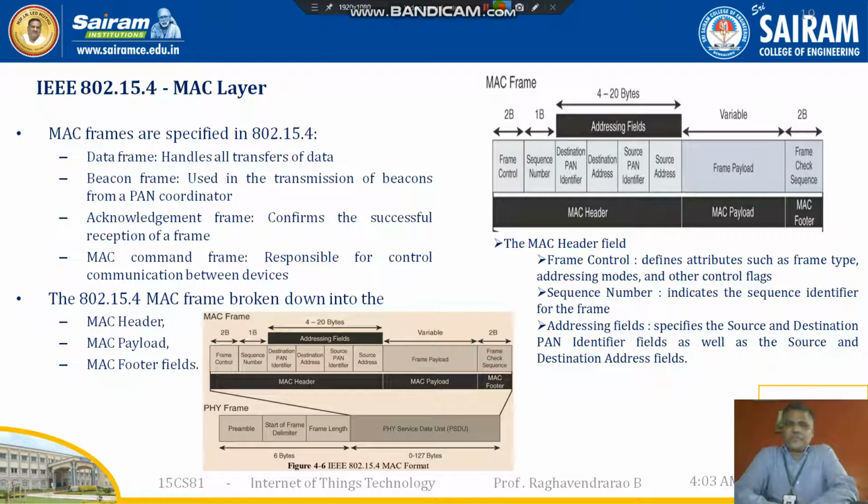Again, first is the frame control, second is the sequence number, third is the destination PAN identifier, then the destination address, source PAN identifier, source address, then the frame payload is going to be there, then the frame check sequence will be present. So here you can see from the physical layer, that is the physical frame: preamble, start of the frame delimiter, frame length, then the physical payload. The physical payload is divided into the MAC frame.